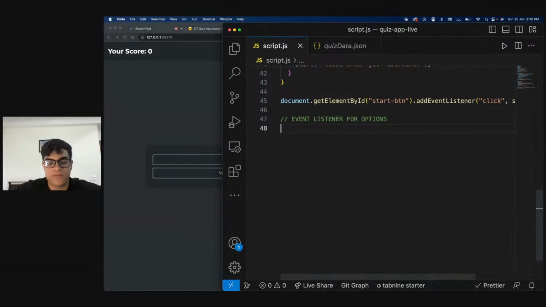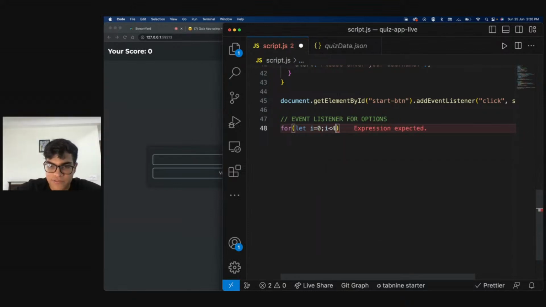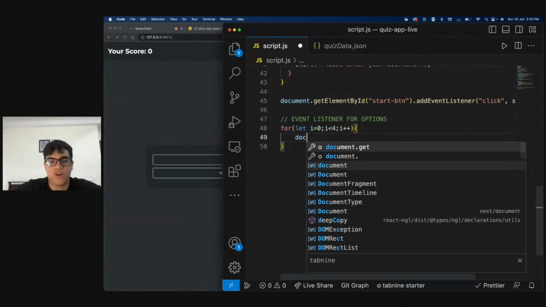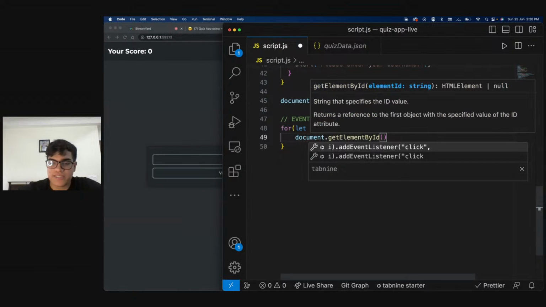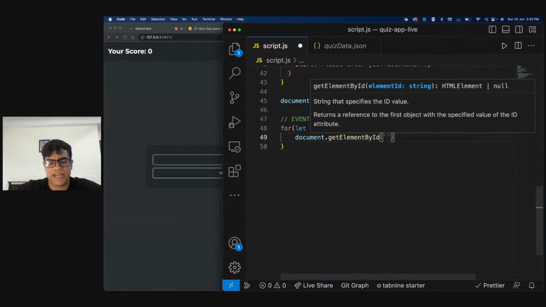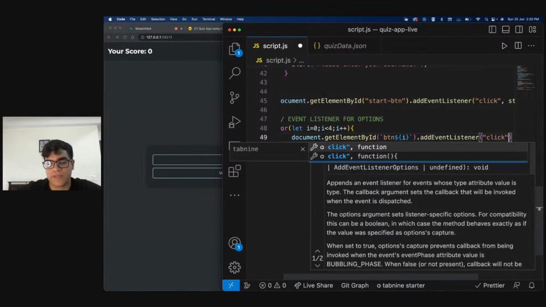And so again, we have four options, right? So I'll do the same thing. I'll say I is equal to 0, I is less than 4, I plus plus. Then inside this for loop, I'll get my particular button or I'll add an event listener directly. So I'll just say document dot get element by ID, right? What is that ID? It is, I think, button dash I, correct? Yes. And then I'll be adding an add event listener. So on the click of these buttons, I need to do something.